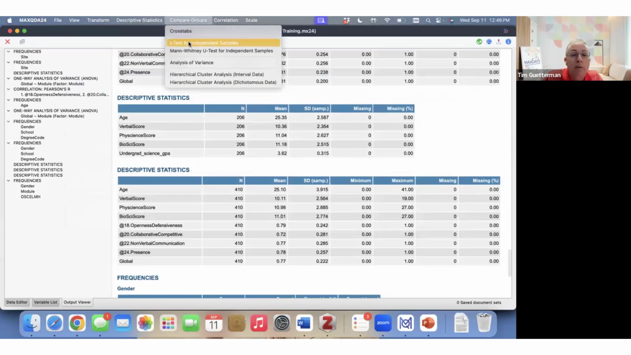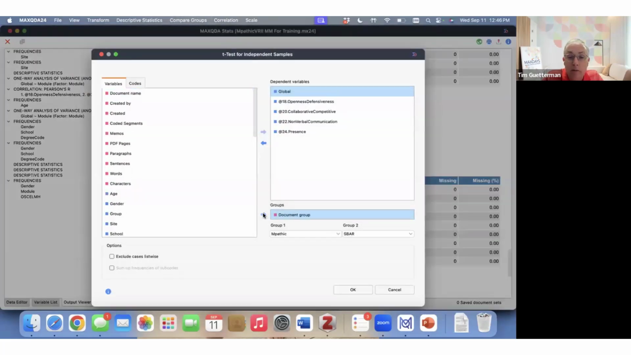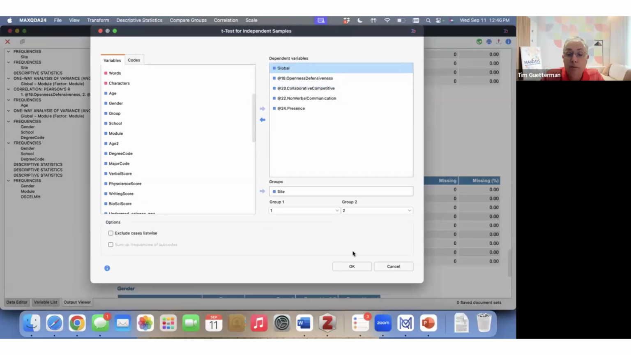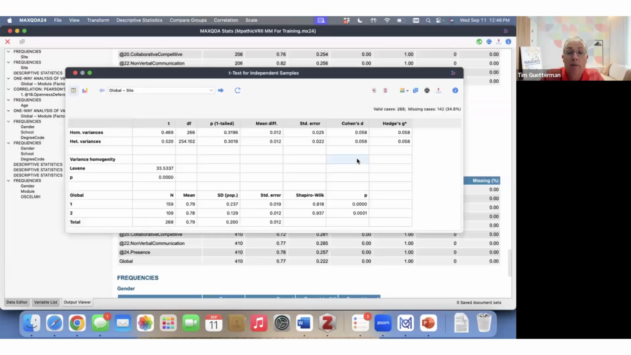Let me do another example that'll give us results that make a little bit more sense. Whoops, I don't want the document group. So let's do sites, if there are differences between sites. So I'm going to compare site 1 to site 2, and I will click OK. Here we go. This is better. So again, it gives me my p-value, so one tail test, saying what the difference between the means of the groups are. So I can see this is not statistically significant.